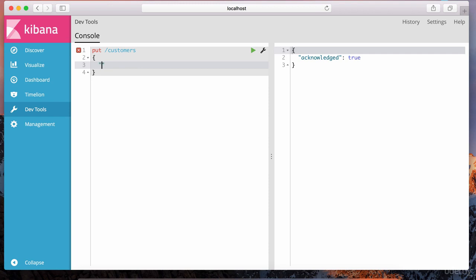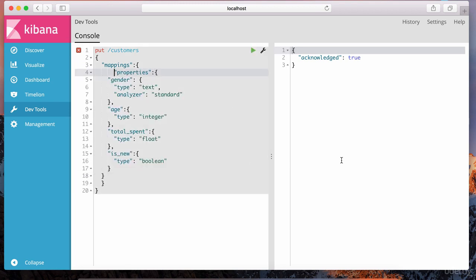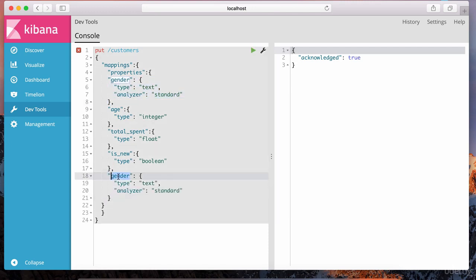So I can define the mappings field and state the different properties that we built, such as like that. These are different properties, and we had gender, age, total spent, and then we have one more property called name, which is going to be pretty much the same as gender. So I'm just going to copy and paste that at the end here, and instead of gender, call this name. And just following these curly braces, make sure our syntax is correct.